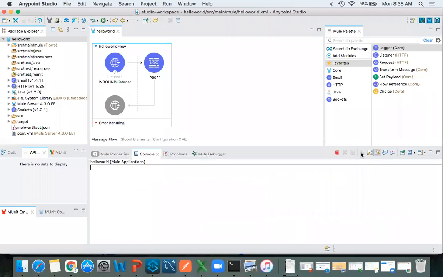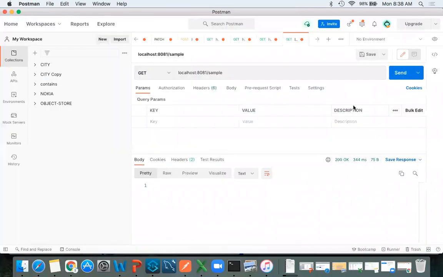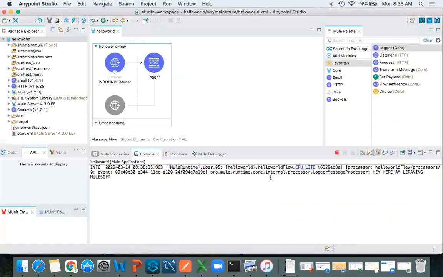Now I will clear this console. If I go to Postman, if I click on this send, what is the output I'll get? 200. If I come back here, you can see, hey, here I'm learning MuleSoft.